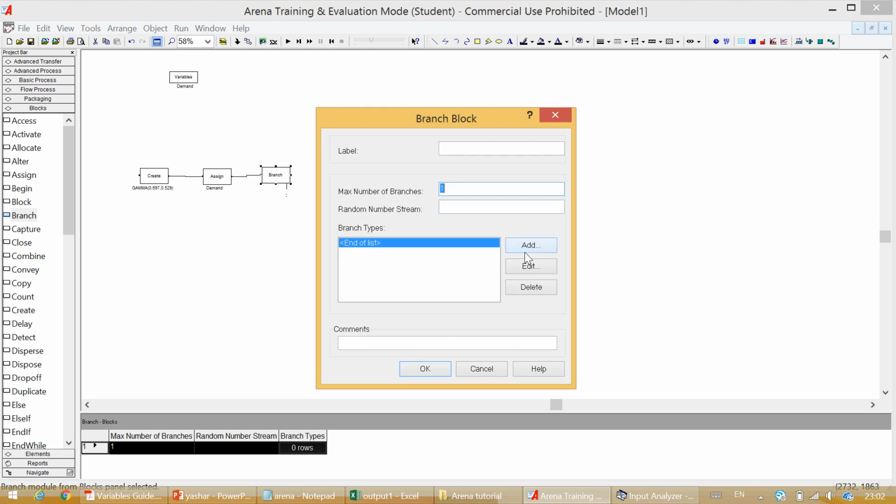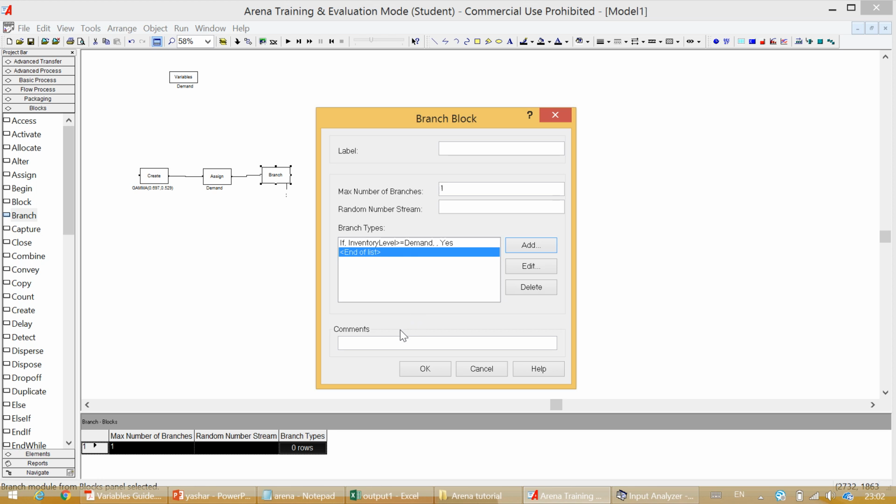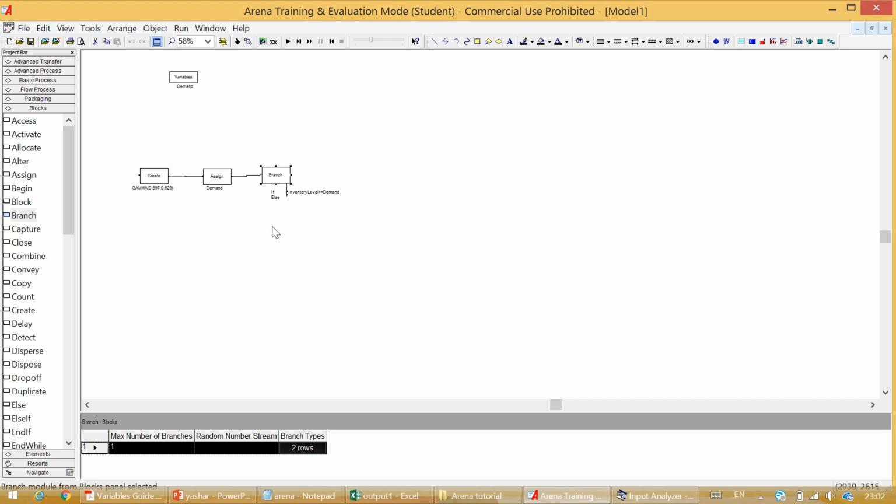And in branch, I'm going to say if inventory level is greater than or equal to demand. Well, what happens if inventory level is greater than or equal to the demand? It means that I'm able to meet this demand. Otherwise, I lose the customer. So I will add else also. So two different options. Let us see now.